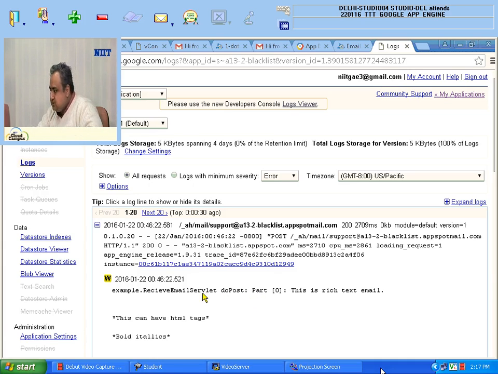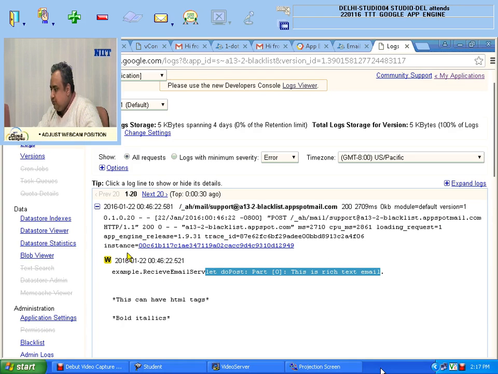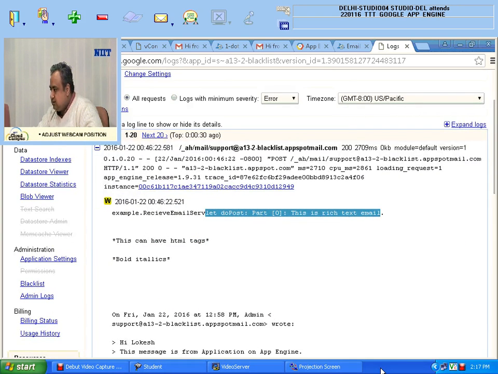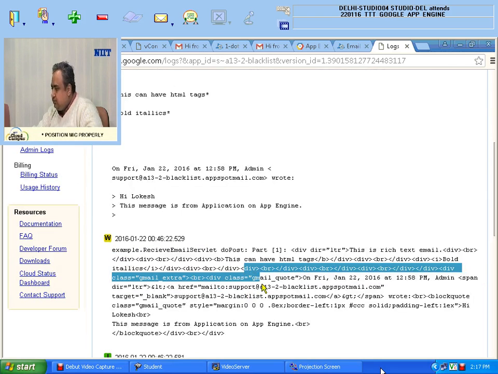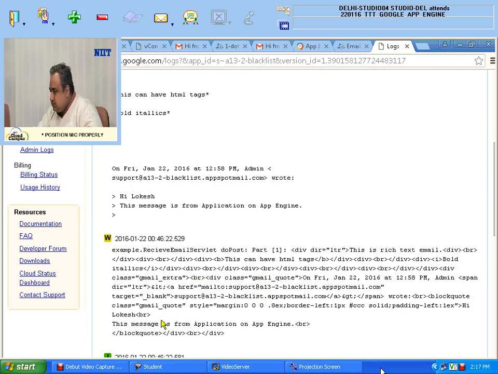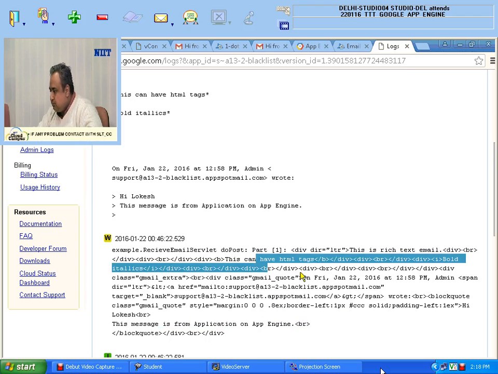So this is a rich text email which I have sent, with bold, italics, and you can see over here the actual HTML coding.